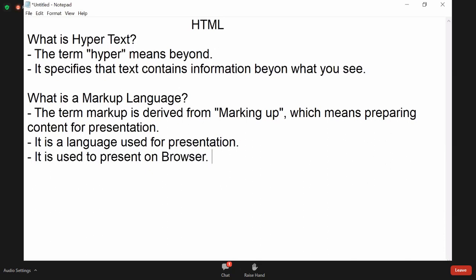What is the target of markup language? Markup language is designed for presenting on a browser. That means whatever you design using this language, its target is the browser. We are preparing the presentation to cleanly present on a software tool called a browser. Chrome, Firefox, all these are browsers. So markup language is a presentation language.